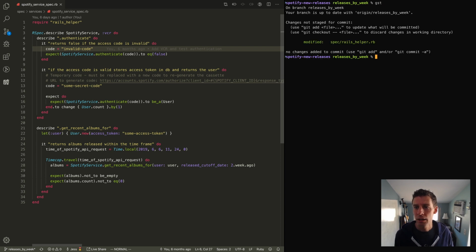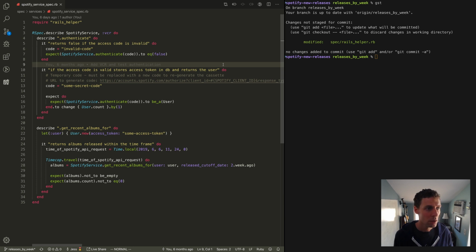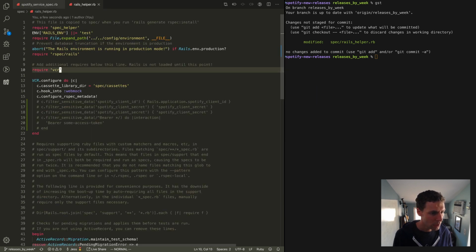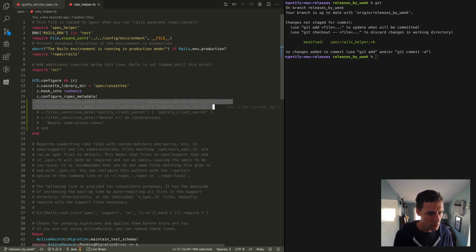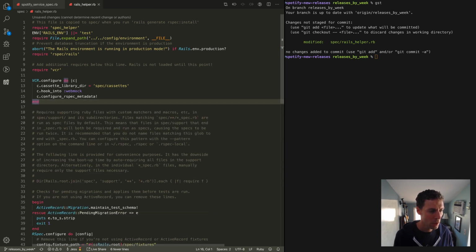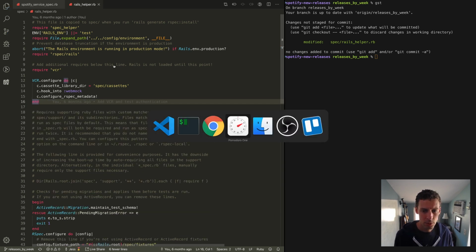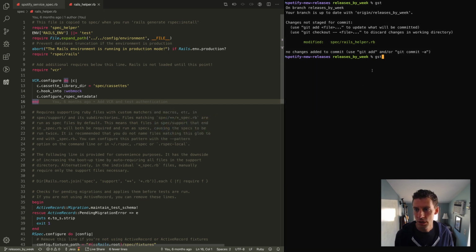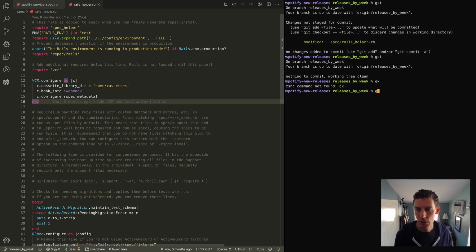Okay, and then finally, I want to see if I can run, let's open Rails helper. I think this one successfully worked. You know what? I'm just going to leave these all commented out for now. Actually, I'm not going to comment them out. I'm going to remove them, which should take away any changes. Great, I have a clean tree now.